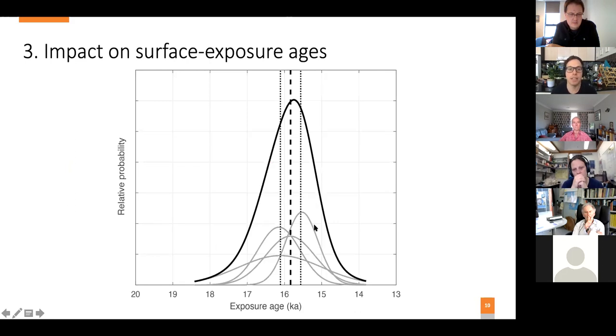And so another way to try and assess this impact is to put it in another perspective, say, relating it to a real-world case of some exposure ages. For example, here we have a site where we have four example exposure ages, and then we've got the summed probability, and the mean and standard deviation is highlighted by these dashed lines.